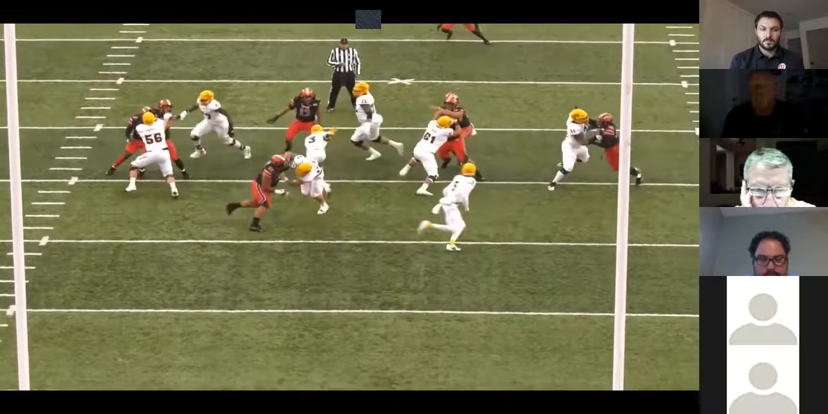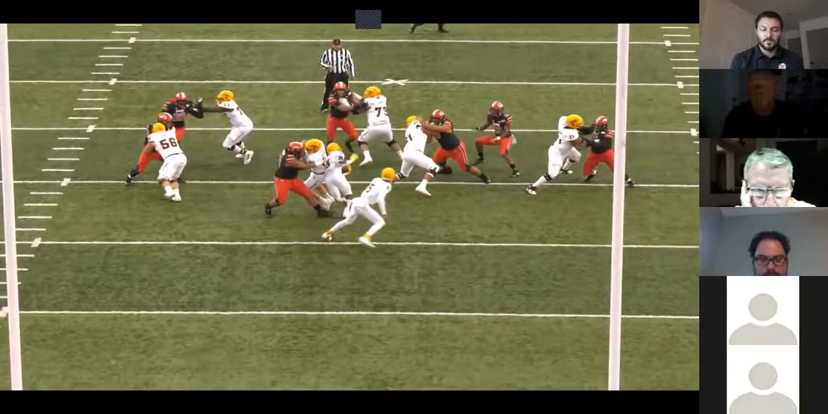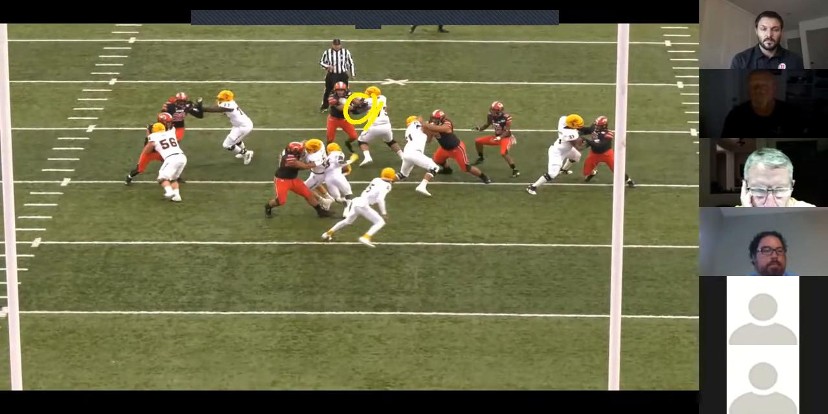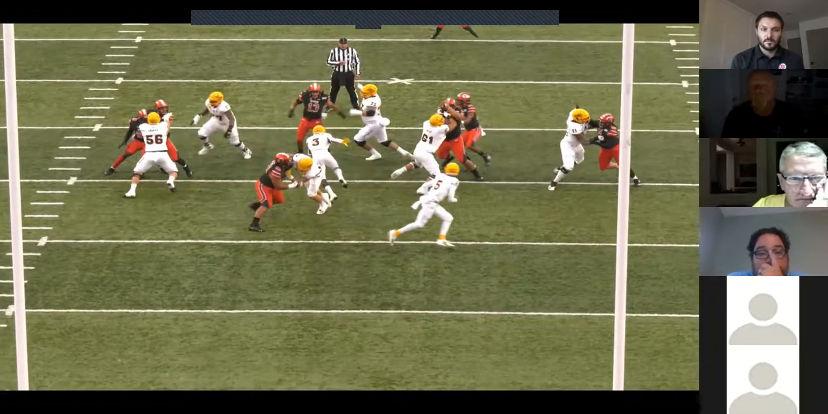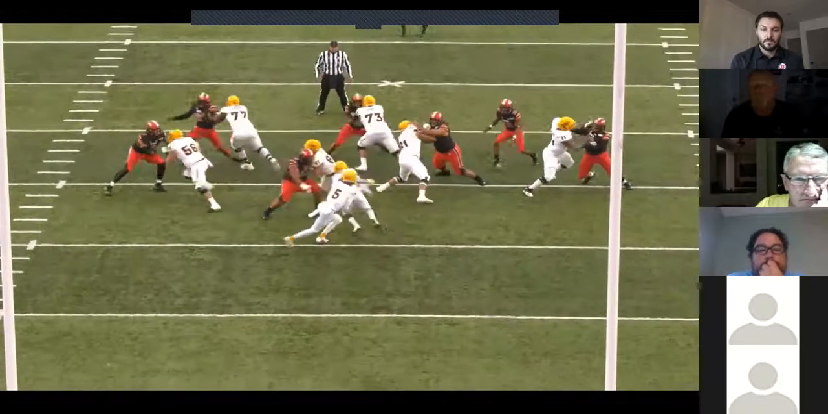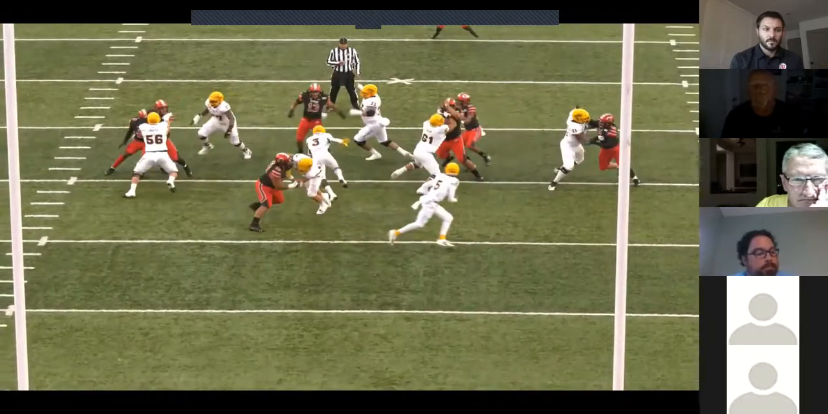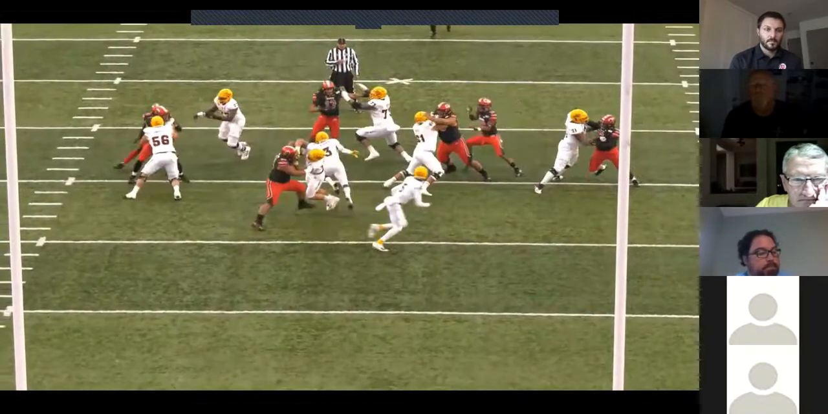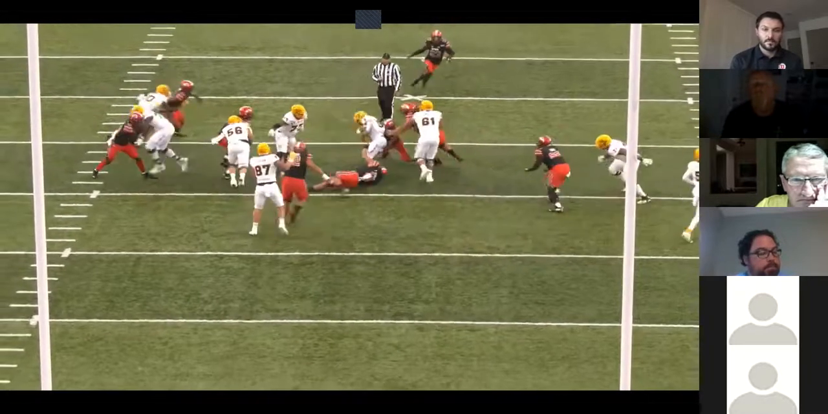Now, I want to see him pull this hand through. Get yourself through and go vertical. Stop the lateral movement that you're doing right here. But you can see it's a really good punch because number 73 gets shocked and gets knocked back right here. Bam, get through.